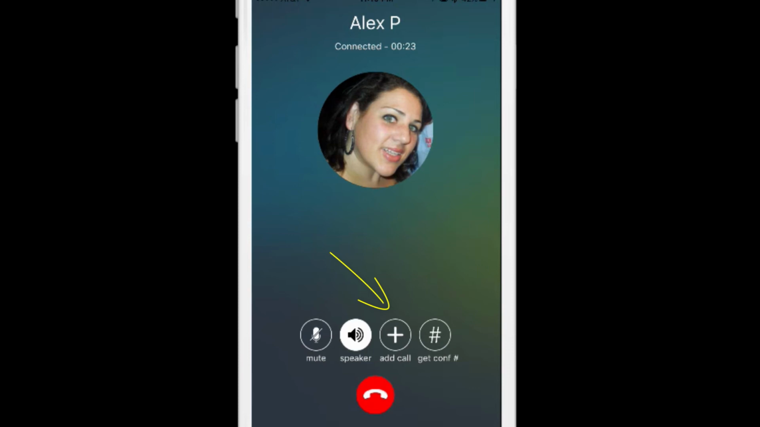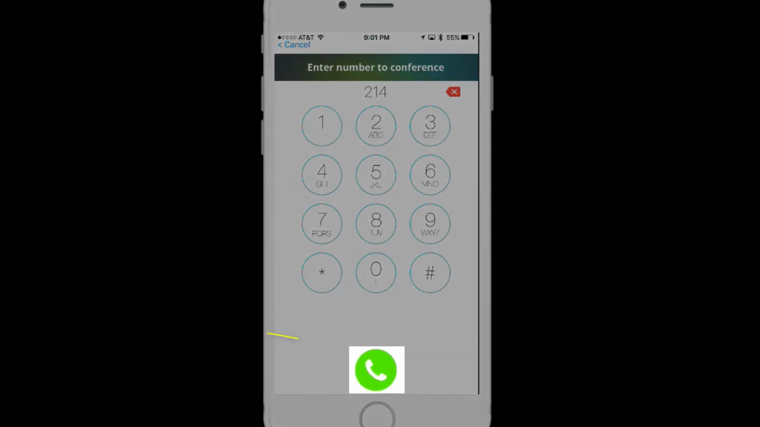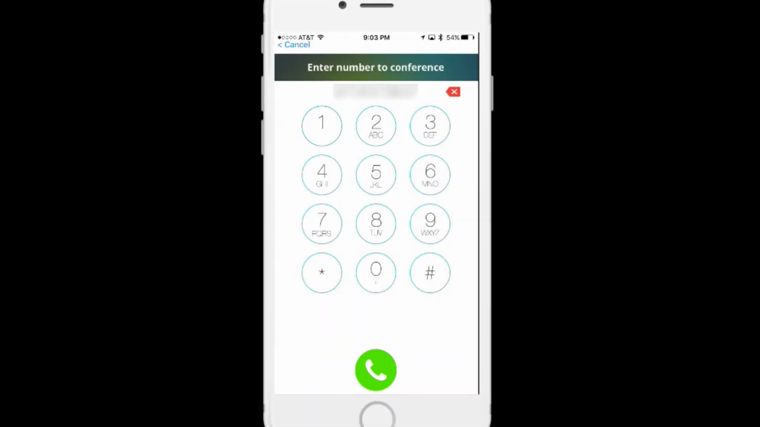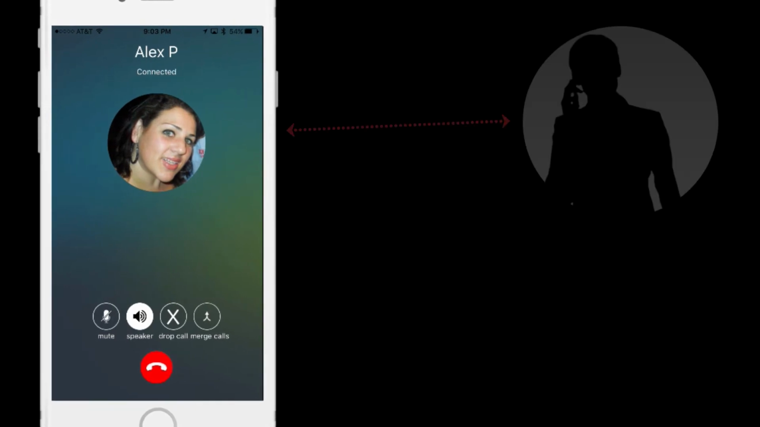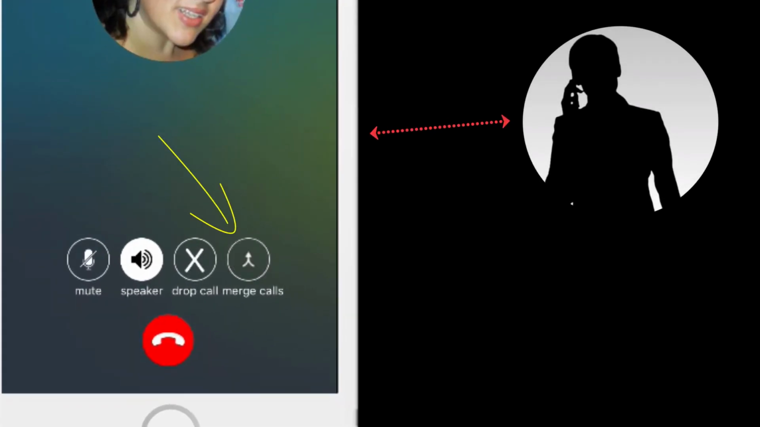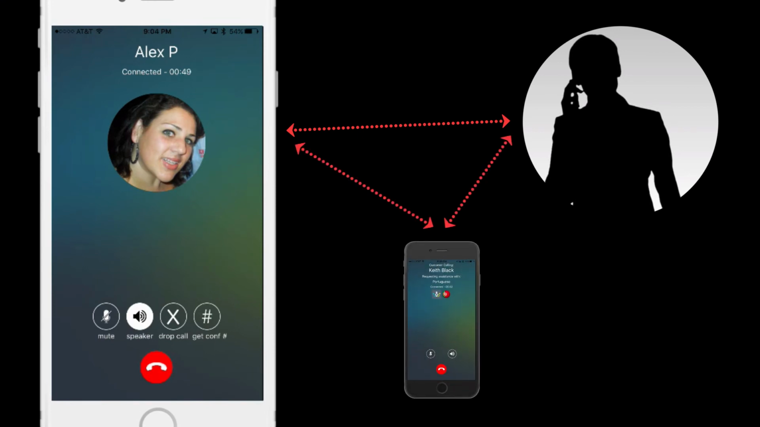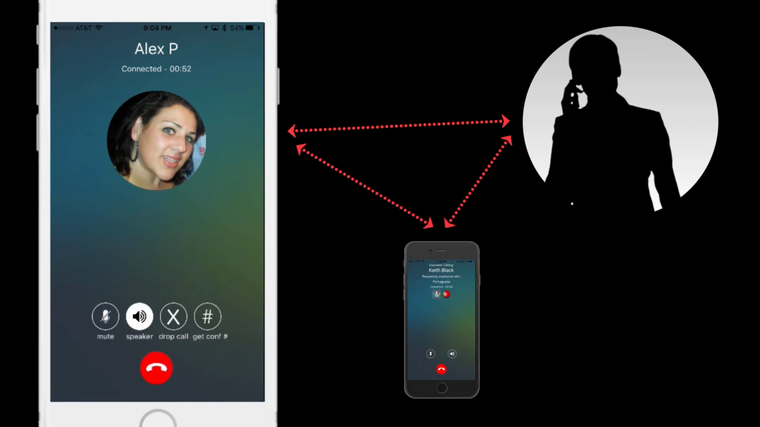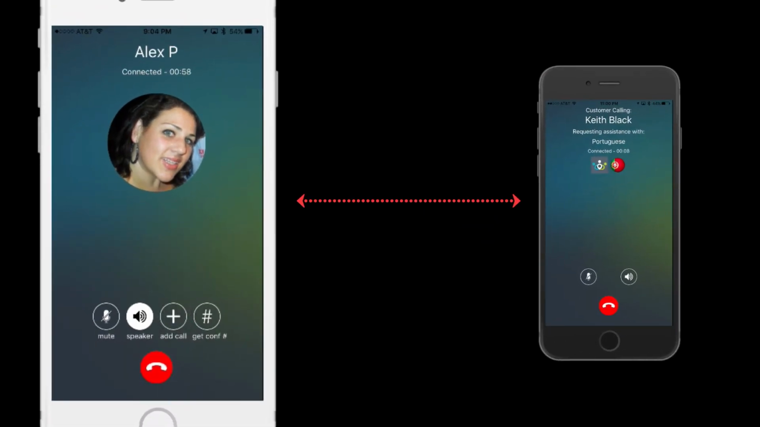Press the Add Call button. Dial in the number you're calling, and then press the Dial button. The interpreter will be put on hold as you attempt to contact the third party. When your party answers, you should select Merge Calls, and you'll be rejoined with the interpreter. If for any reason you wish to drop the third party, you can click the Drop Call button. This can be done before or after merging the calls.